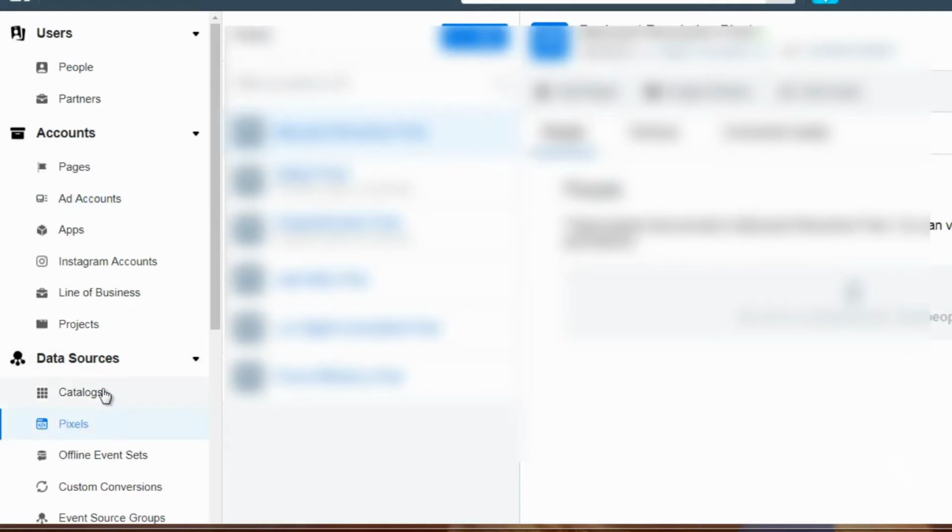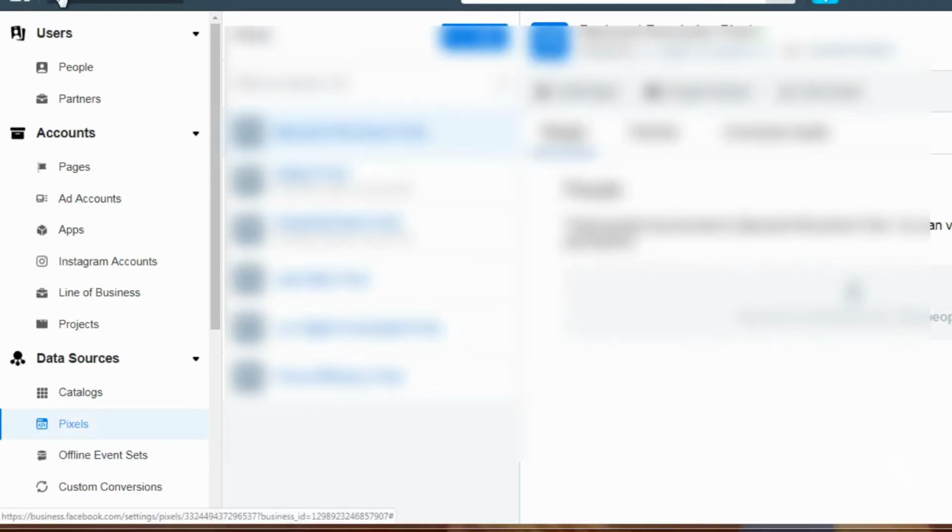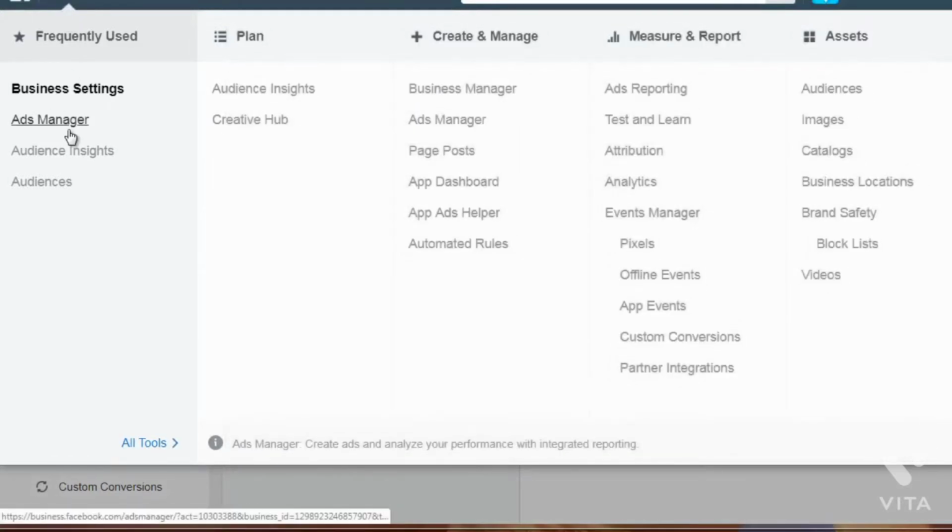Now, bear in mind that each ad account has its own pixel, but pixels down here will allow you to create a pixel, which thereby you can share with different businesses. Now, up at the top left-hand corner where it says Business Settings, if you click that, you will be able to get a bigger menu of business managers. So for example, Ads Manager will allow you to create ads. Audience Insights will allow you to kind of get an idea of who to target. We've got pixels down here. We've got page posts and a lot more.